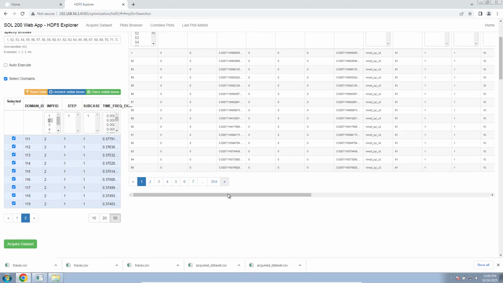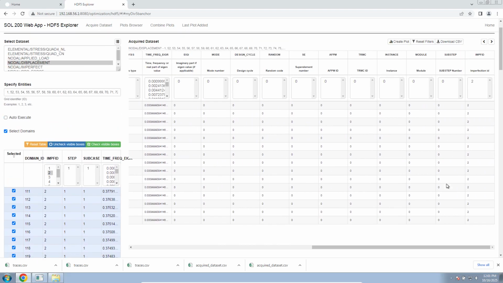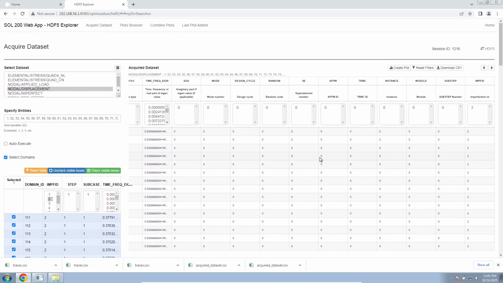Now, one thing you want to confirm is the following. When you click acquire dataset, here on the far right hand column, make sure IMPF ID is the one you expected. Here we expected 2, so we only get 2. If you see 1, 2, and 3, that's not correct. You want to make sure you only have 1 ID here when you're going through this procedure. Okay, so we're done here.